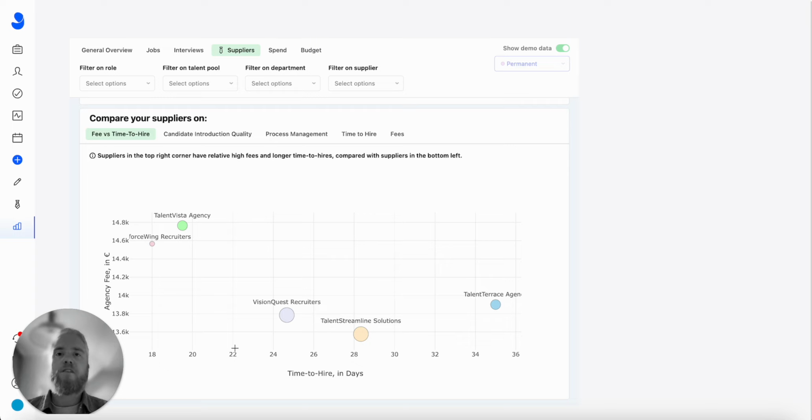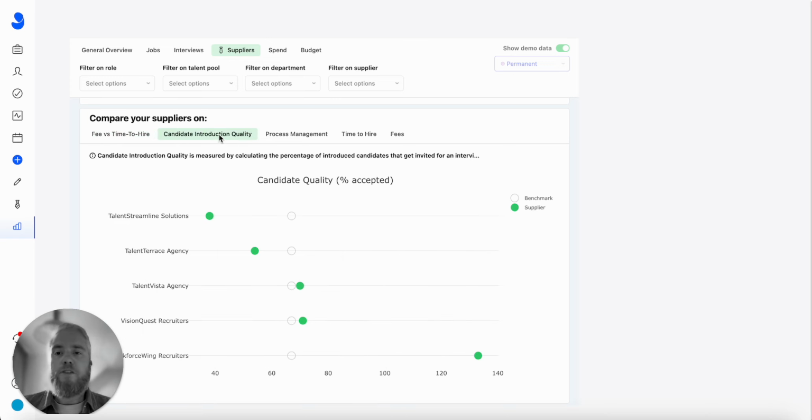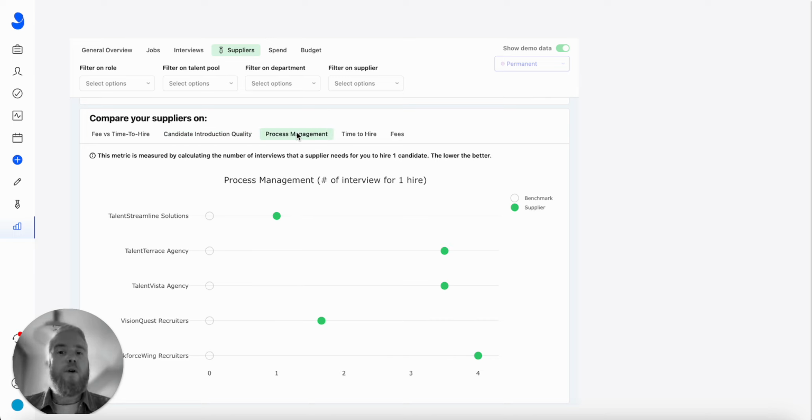You can also set templates in the sense that you can say, listen, this is my preferred supplier that can always work on vacancies in IT or in finance, etc. You can look at the introduction quality, so how many candidates are accepted of the ones that are introduced. You can also have a widget, for example, with how fast your suppliers provide interesting candidates. Look at process management quality, how many interviews do I need for one hire, all that kind of stuff.